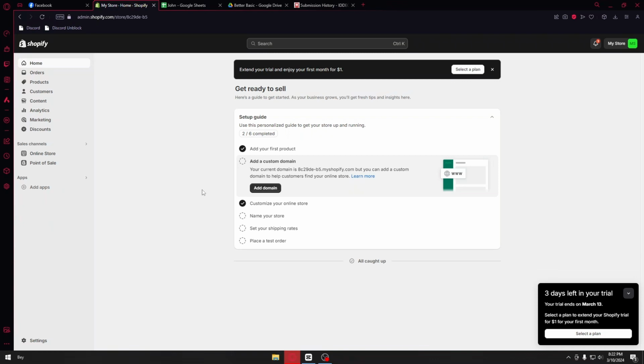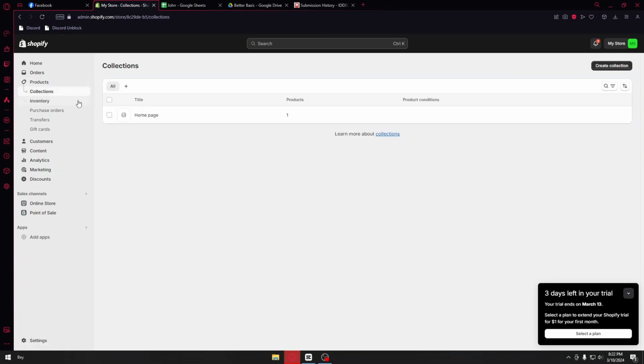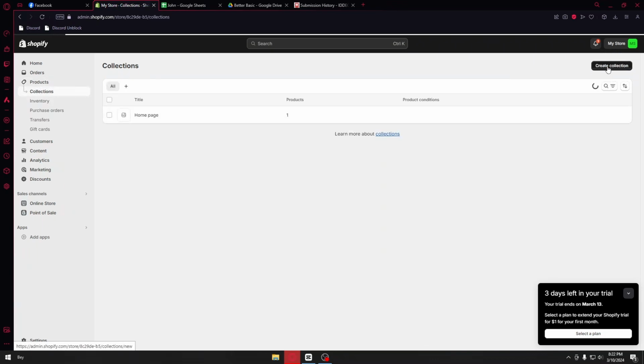Now, once you're inside the Shopify website right here, you want to navigate to Products. You can see that at the edge of your screen, and inside Products, an additional menu will pop up. You have your collections, inventory, purchase orders, and more. You want to click on Collections, and inside Collections, click on Create collection.